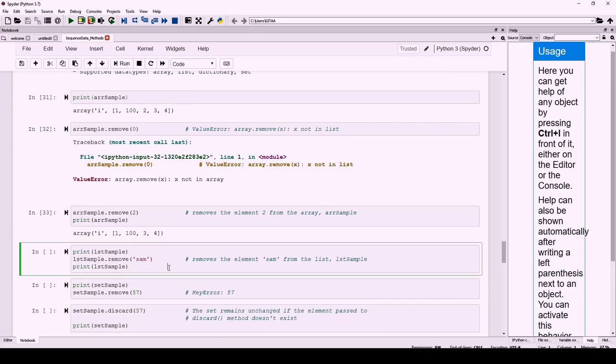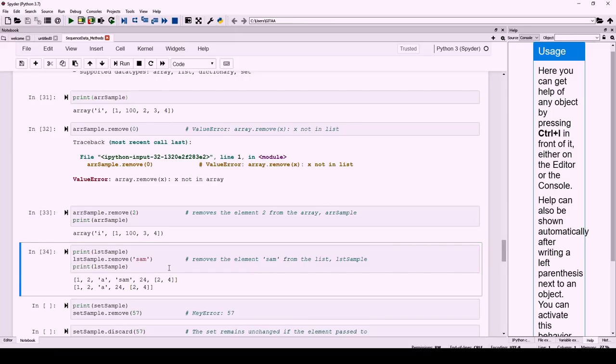Similarly, you can perform that on a list. This was the original list that we had. I have printed it before, and then I am removing SAM from the existing list LST sample. Then I am printing the LST sample, and if you can see the output, the SAM element has been removed from the existing list.